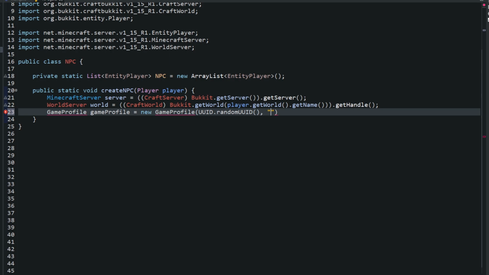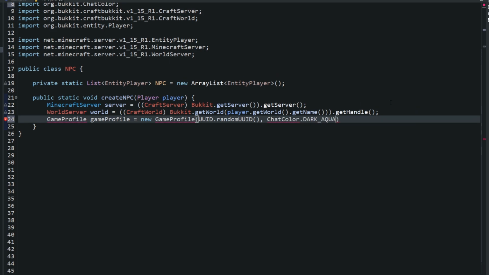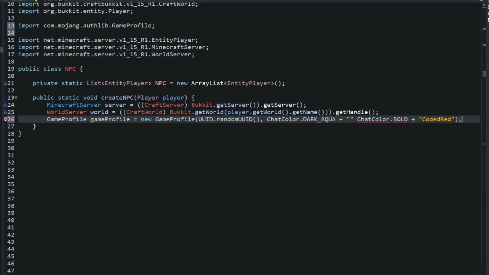And you're going to pass in 2 things. You're going to pass in a random UUID, and it's just going to create an entity ID for it. And we want all our NPCs to have their unique IDs, just like players, so that we're able to select, hey, you do this, you do that. We're able to select multiple and do different stuff. So what's the second parameter? The second parameter is the name. For the name, I'm passing ChatColor.DARK_AQUA. I'm gonna do the same name, plus that, plus bold, plus coded red. And then import all that. And missing a plus.